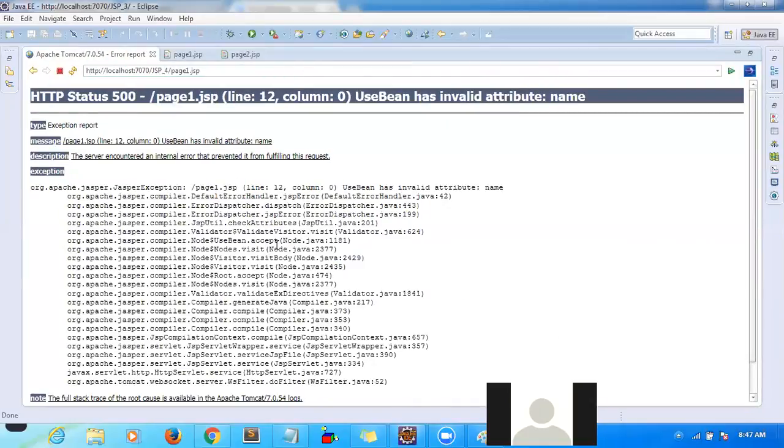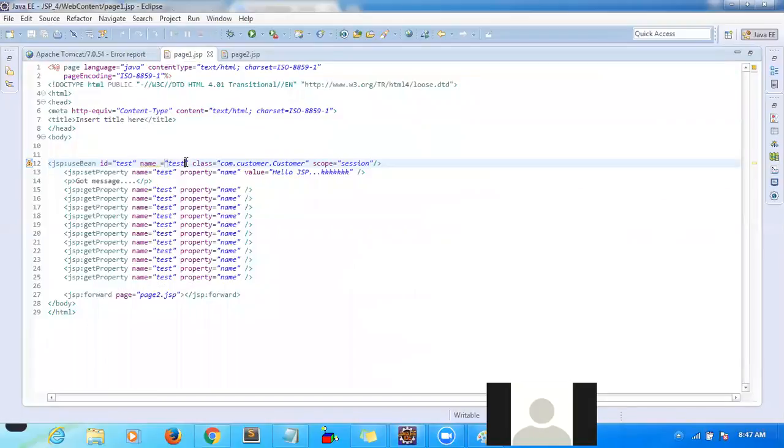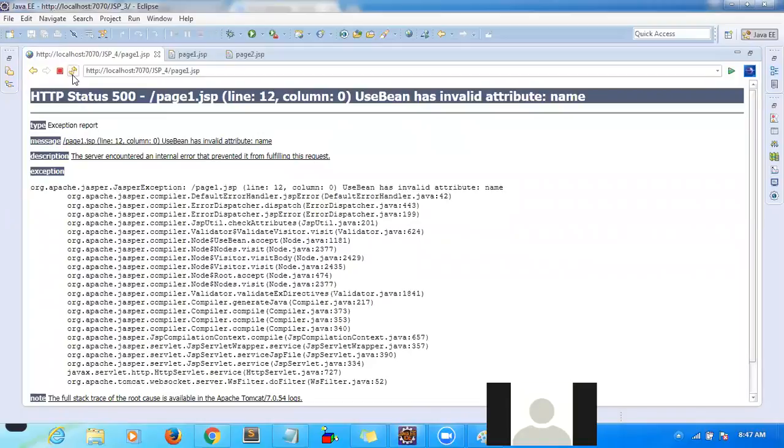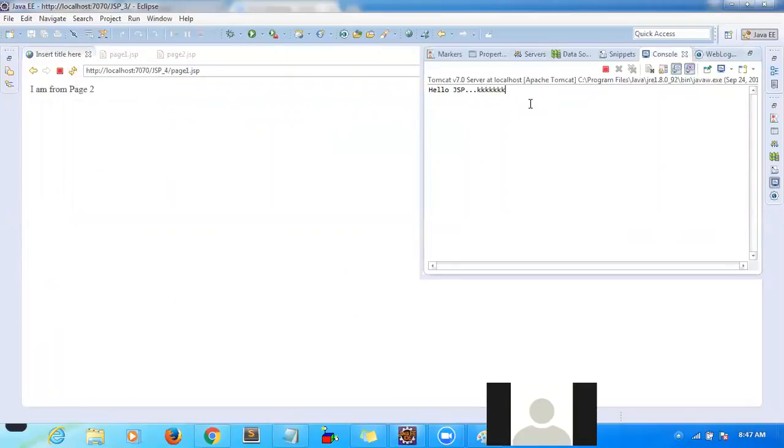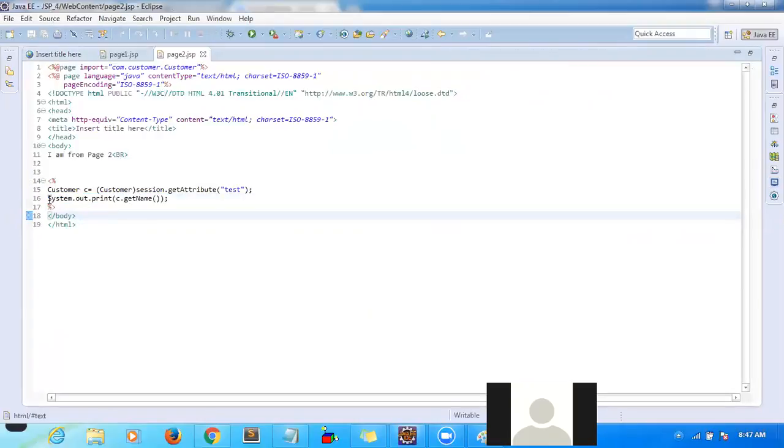USB has an invalid attribute name. Okay, let me remove it. Okay, let me run it. Yes, now we are able to retrieve the value from the session in page number 2. This value I am printing in page number 2. See here, I am retrieving it and printing it.